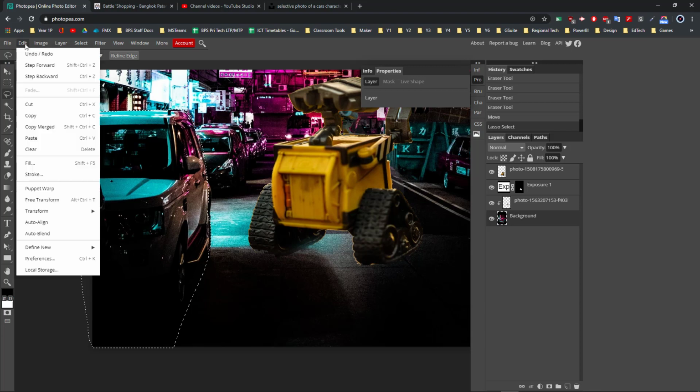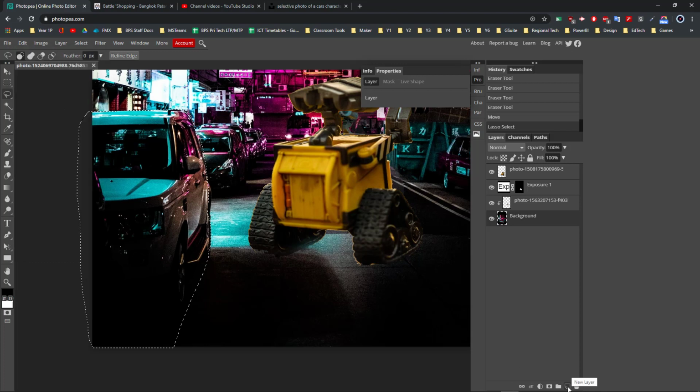I'm going to edit. I'm going to copy this like that, and then I'm going to go and make a new layer. It's going to pop here and make it go above the things here, and I'm going to go and paste it in there. And you can see that it just appeared here because I want it to be above Wall-E, which is here. So let's go into Wall-E 2.